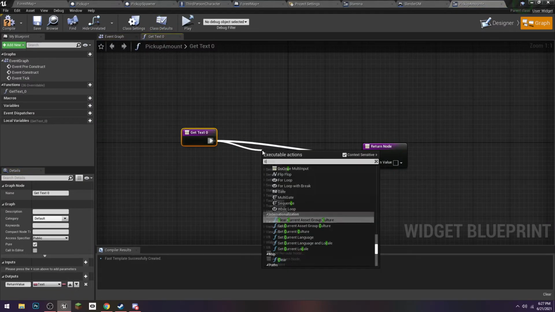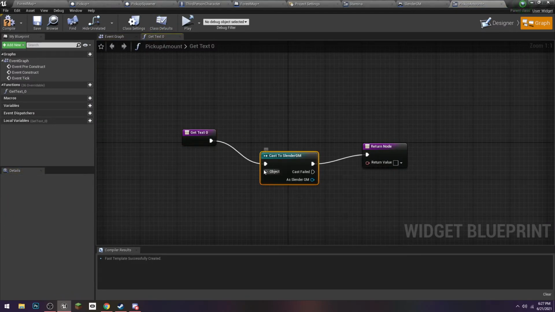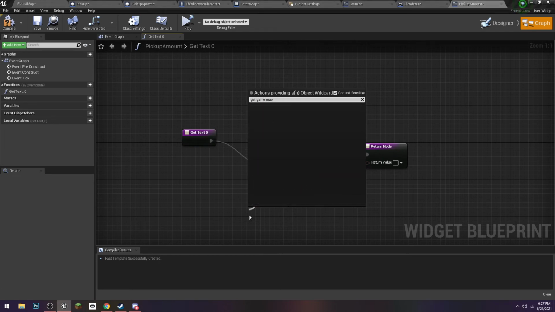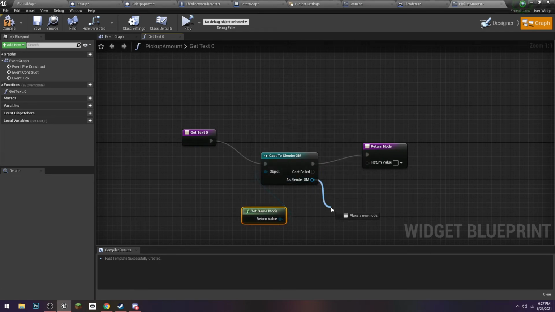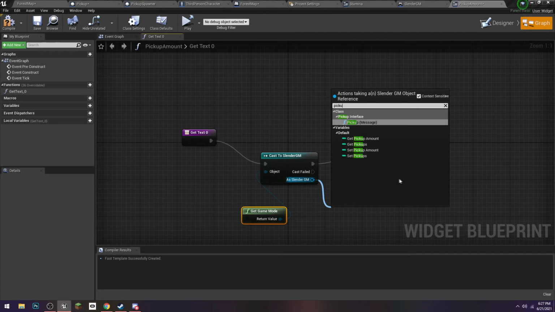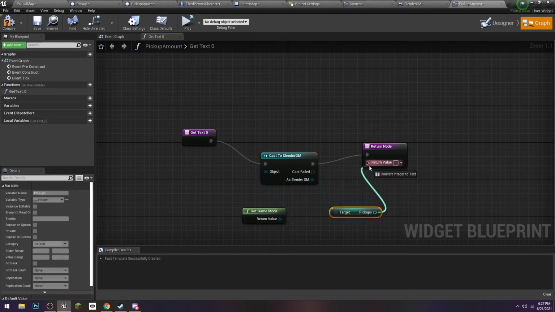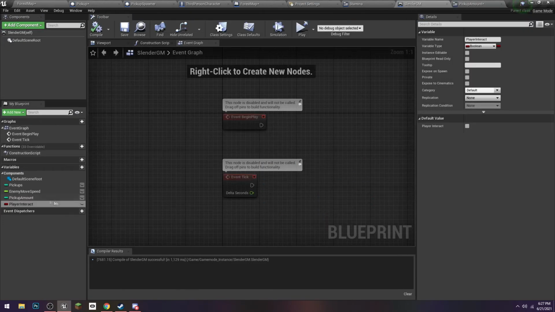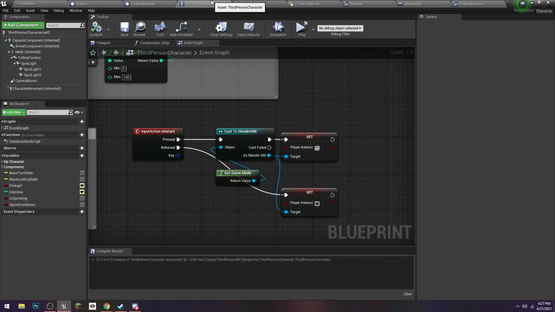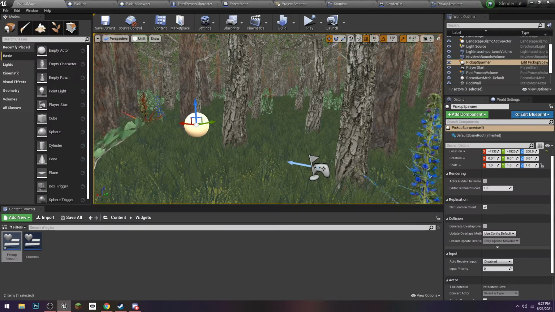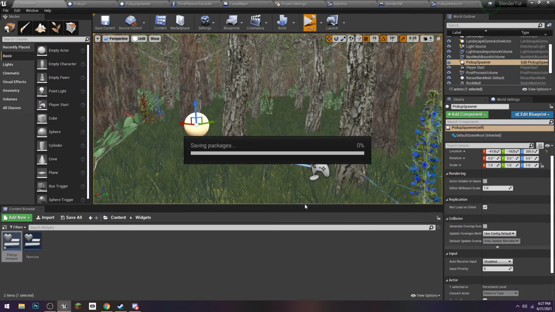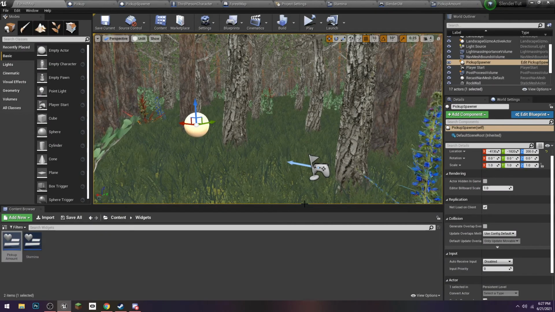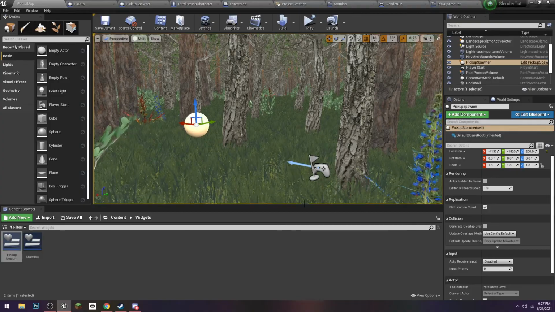We're just going to cast to our Slender game mode, get the game mode, and then get the pickup amount, or pickups. I don't know why we actually need the pickup amount. Where is that? Where are we using this? That's for the spawning, right? Okay. So when we get in, it should say 0 in the bottom right.